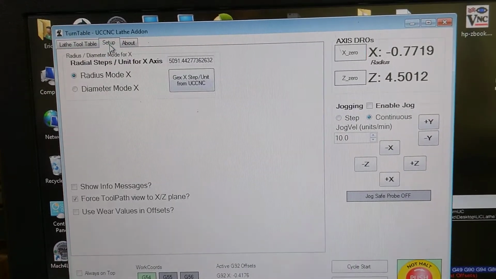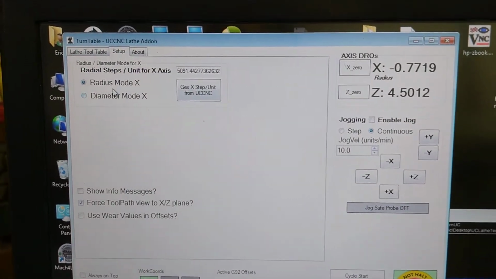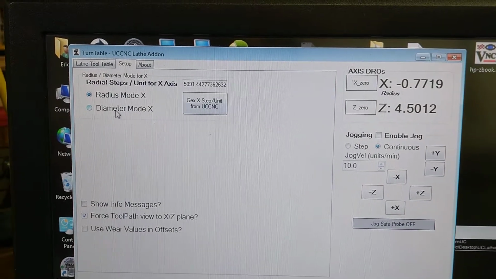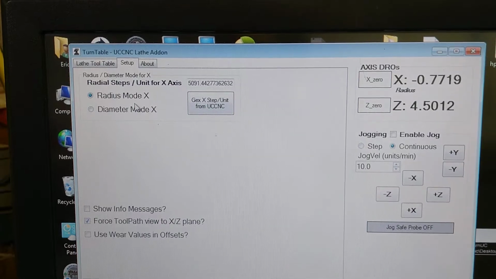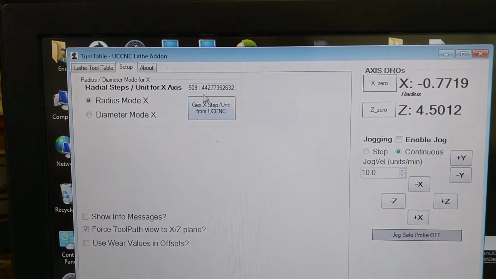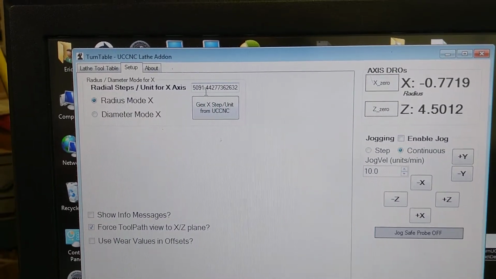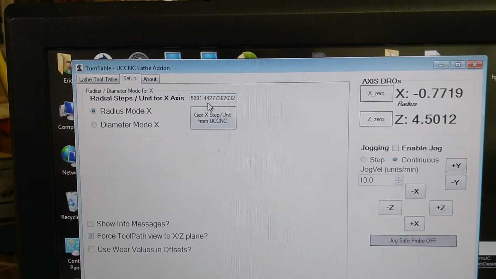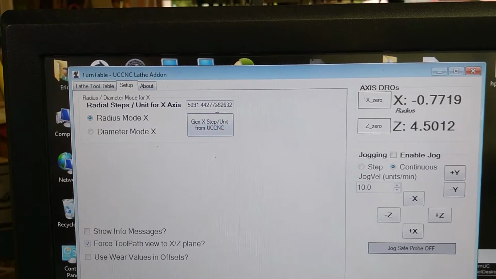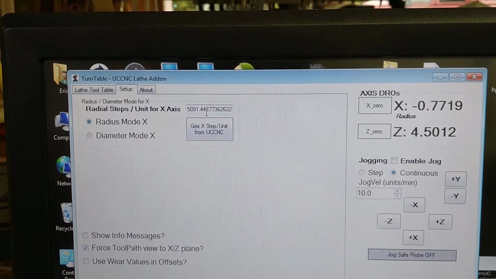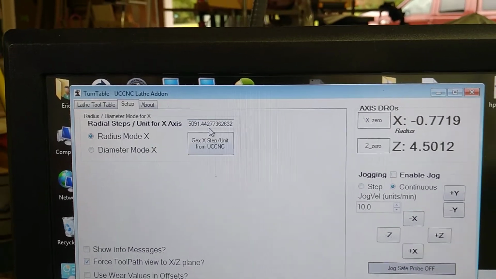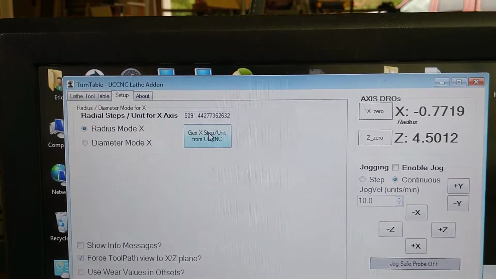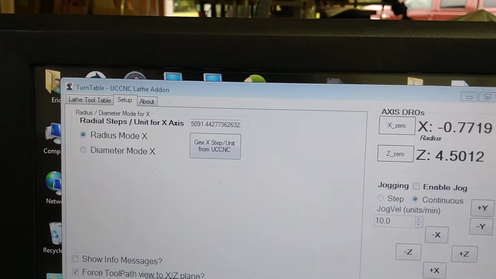Another thing you can do on setup, it's set up so you can emulate a diameter mode in UCNC. So the first time you run the plugin, this is going to be where you bring in your radial steps per unit. So if you punch in, move 1 unit, your x-axis will move 1 unit as a radial mode. This is the same value.